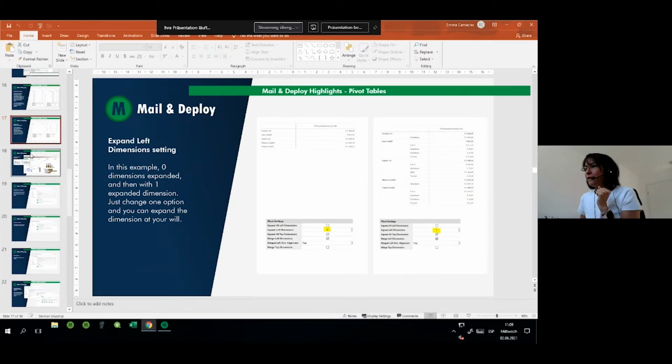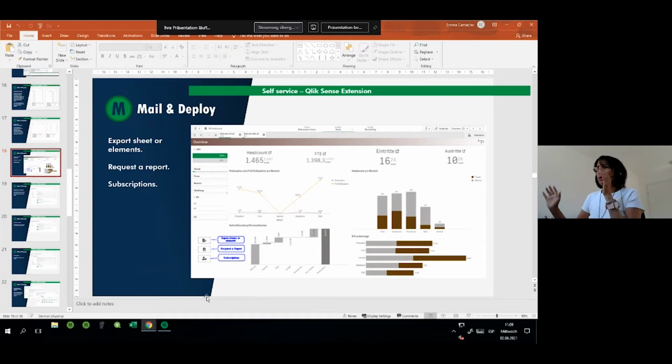Next highlight, that would be the Qlik Sense extension. We can export sheets or elements in different formats: PDF or Excel or PowerPoint. You can request a report that was already predefined in Mail and Deploy. And subscriptions: you can subscribe either to sheets or elements.